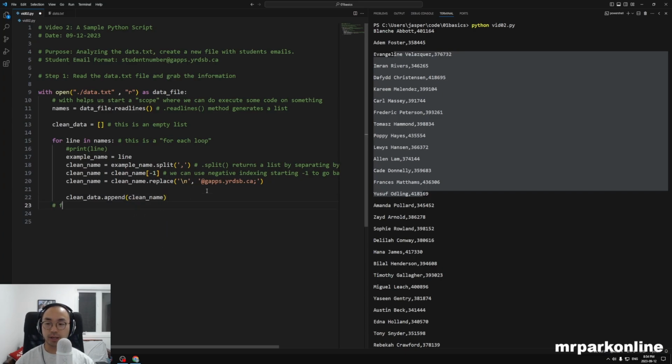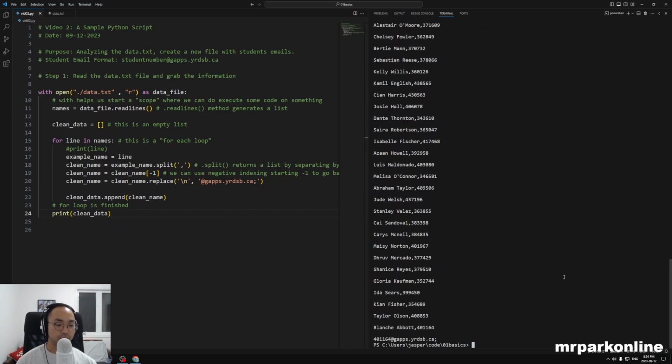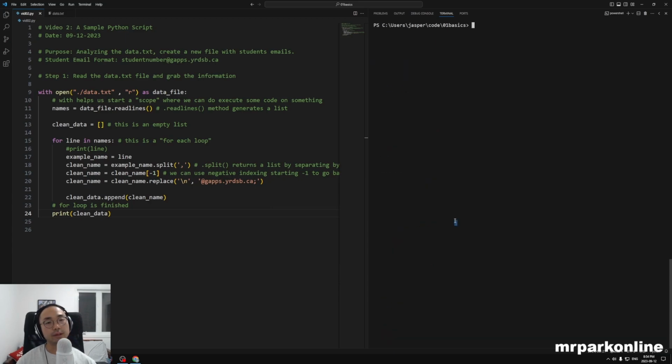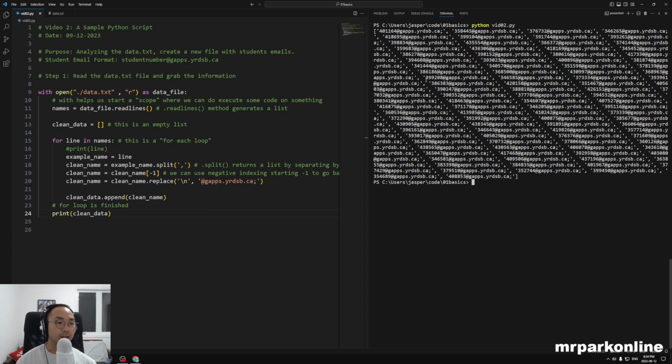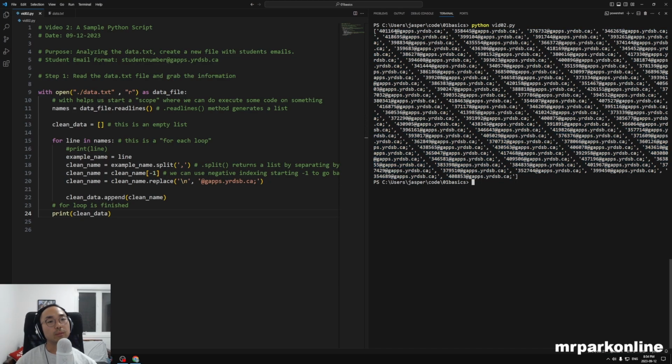And at this point now, the for loop is finished. Therefore, I can print clean data. And in my terminal, I'm going to clear my screen and run python video2.py. And here we go. We have all the student numbers all set with their proper gaps.wiredsp.ca and a semicolon at the end to top it all off, because when I do send emails to a bunch of people, you need to separate email addresses by a semicolon.